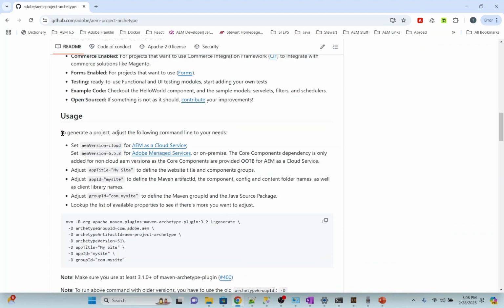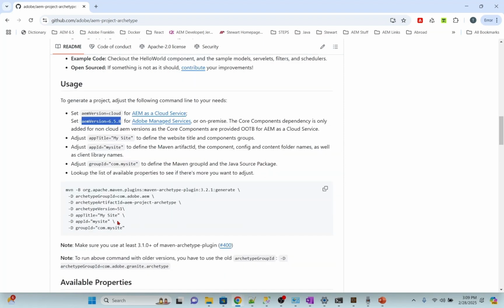For example, here it says to generate a project, adjust the following command line to your needs. As we discussed earlier, AEM comes in two flavors, like Adobe Cloud and on-premises or your local machine. So for Adobe Cloud, we set the AEM version in Archetype Cloud, and for on-premises, we set the AEM version. Now let's generate our AEM project.